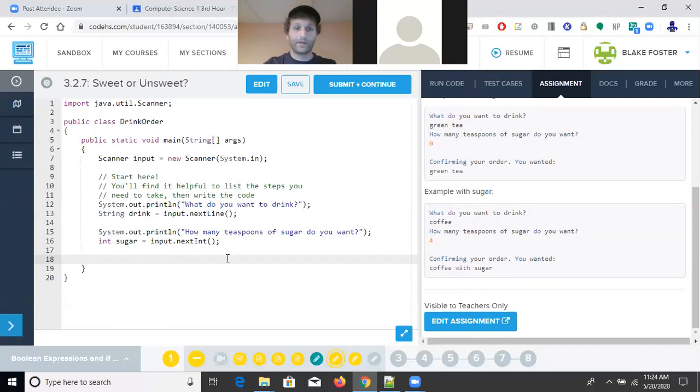So I'm thinking I can use a System.out.print just to print out whatever drink. Oh, wait. I have to do confirming your order first. Sorry. Trying to make it look exactly like their example. Confirming your order. You wanted. That's a println according to their examples there. Then no matter what, I'm going to go ahead and print out their drink.